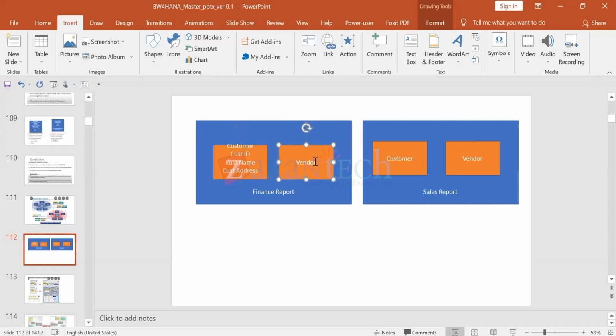Likewise, for the vendor ID, you have information related to vendor ID, vendor name, vendor type, vendor rating, and so on. So all these are the master data related to a vendor. Okay, you have vendor data, you have customer data.